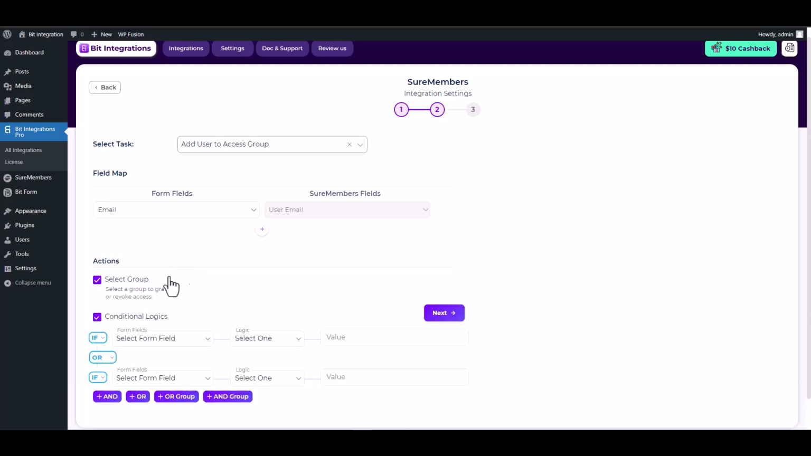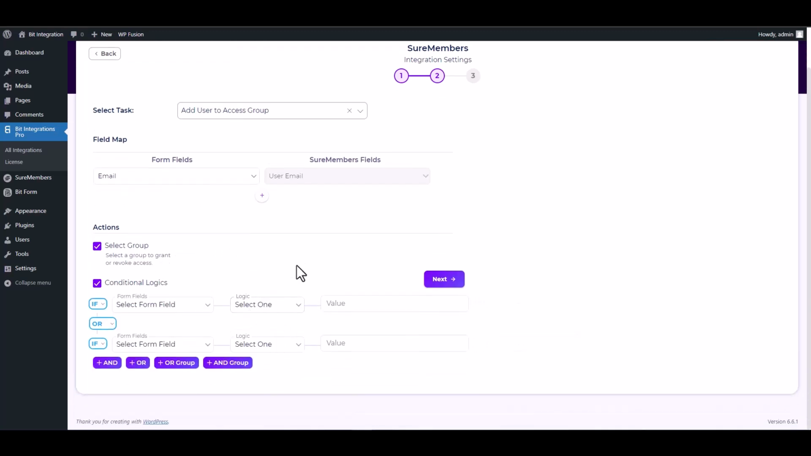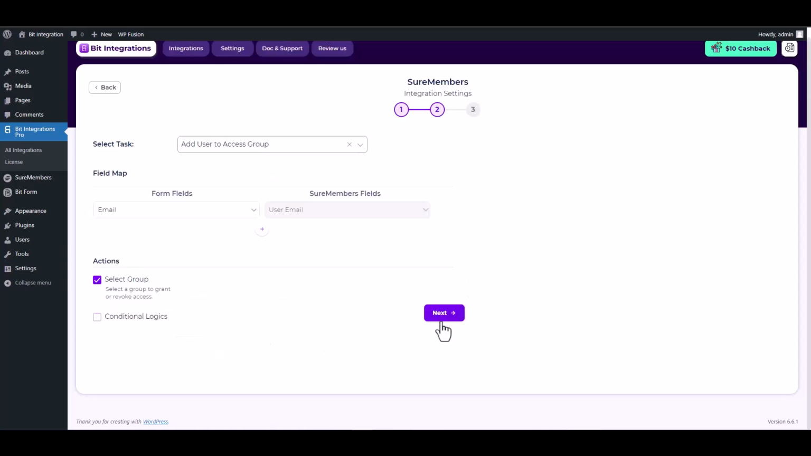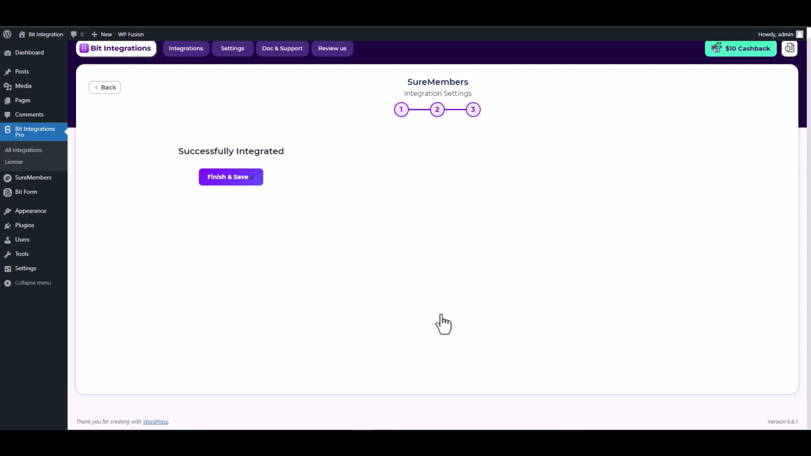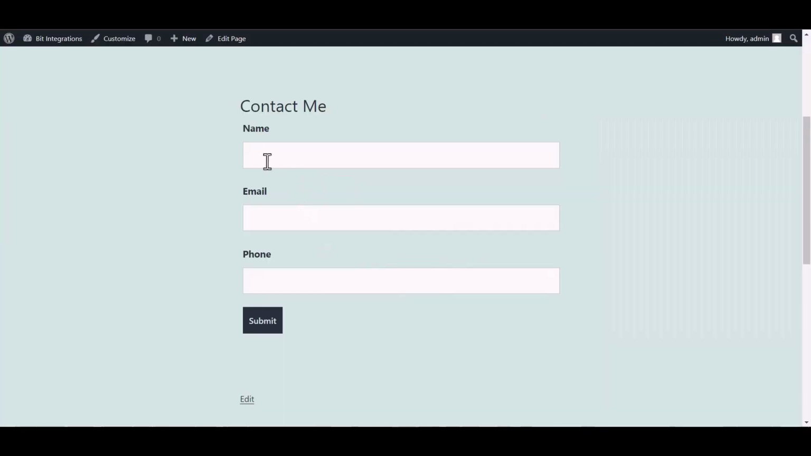Here are the advanced features in conditional logic. You can use it for your own requirement. Next, finish and save it. Go to the Ninja Forms page and fill in the form.